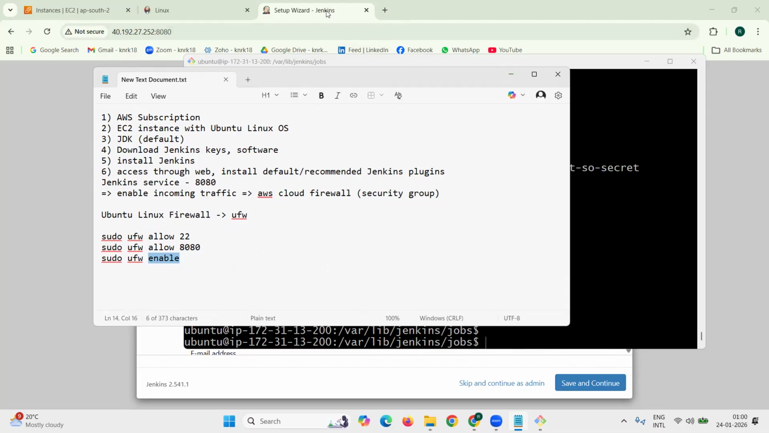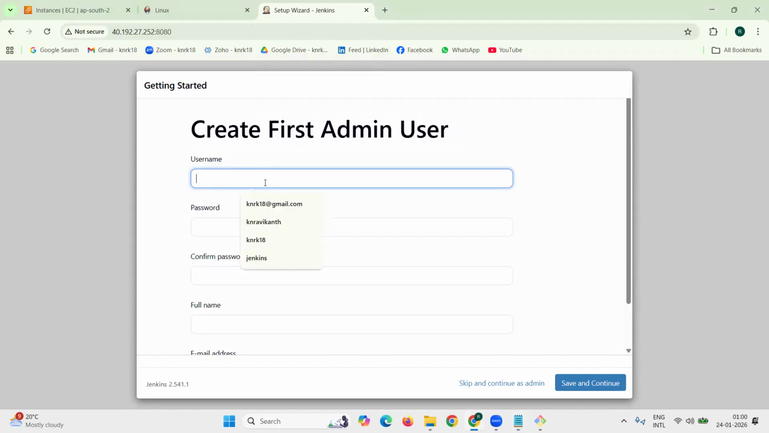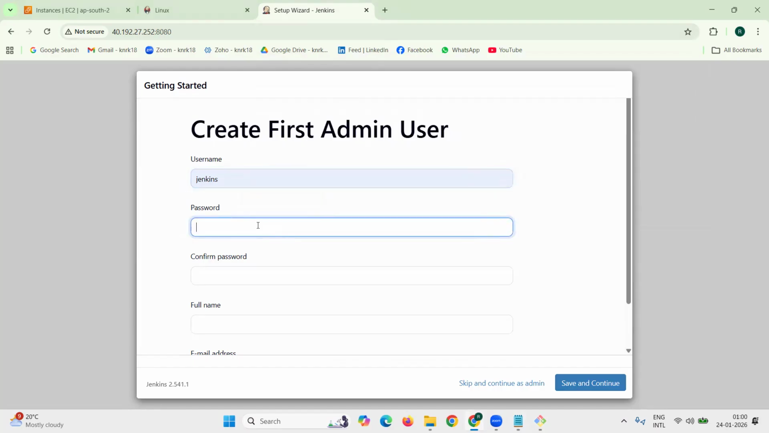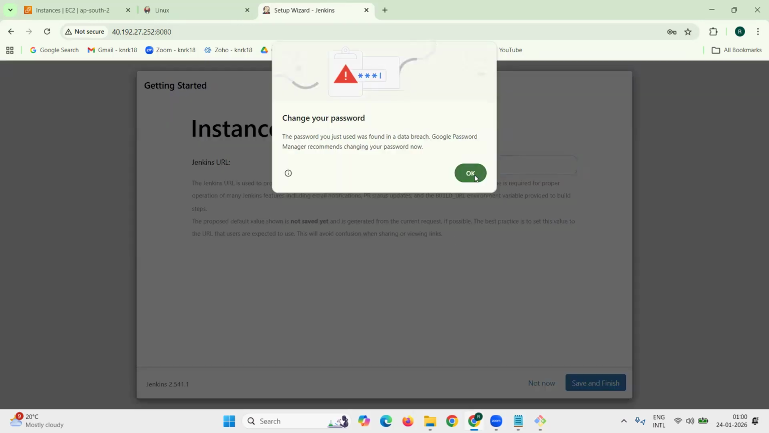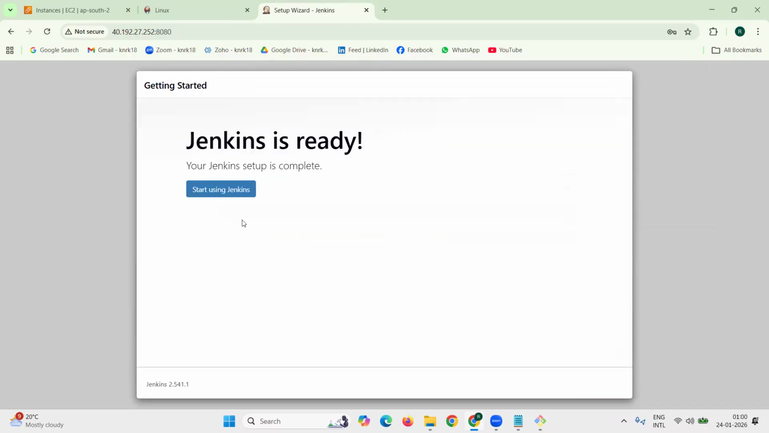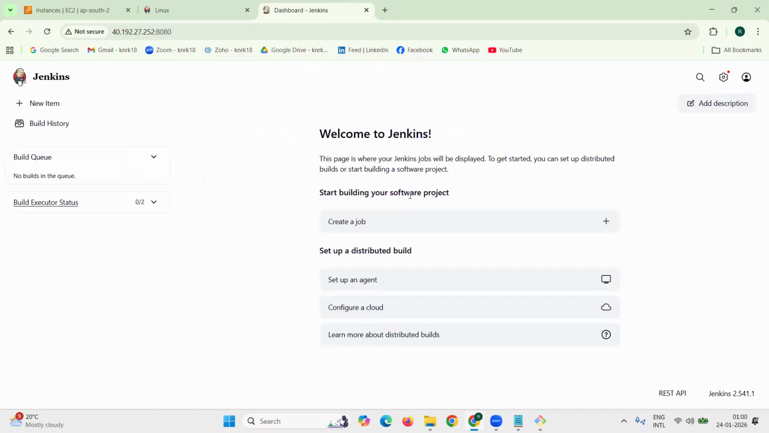Now, first time you need to create your own Jenkins user. I'll keep the username and password the same for now. Email, you can just keep it as localhost. Okay. That's how your login page looks.